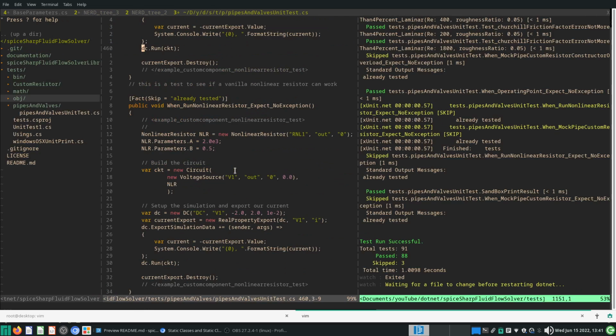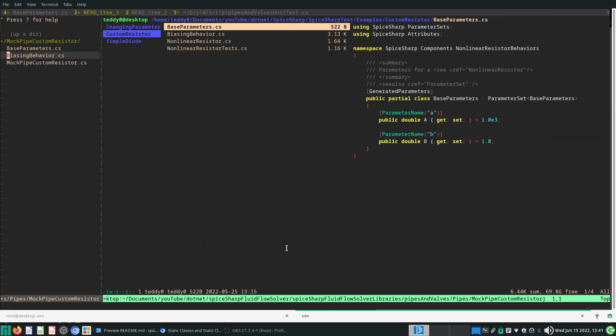So this is what I did. I wanted to test whether, if I did it for the nonlinear resistor, it works. So what I did is to access the parameter class within the nonlinear resistor, and I will access the class A. Where does this parameter class come in?